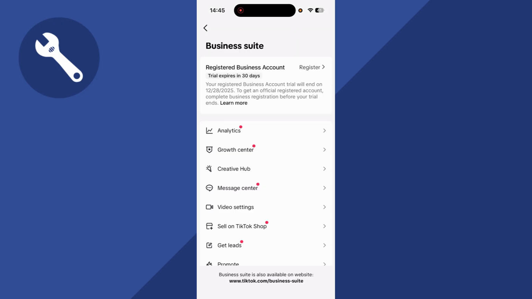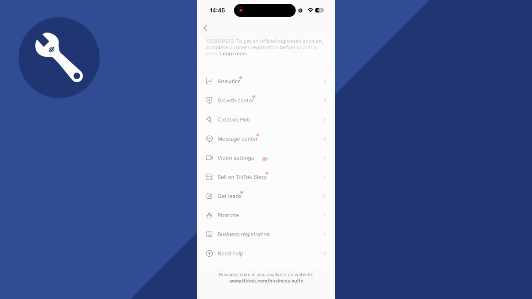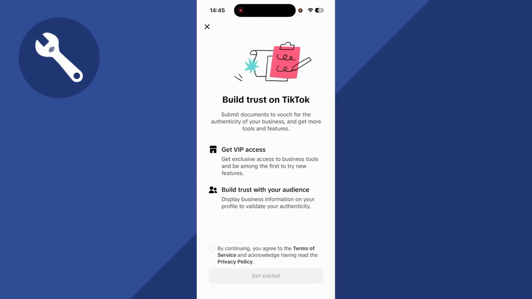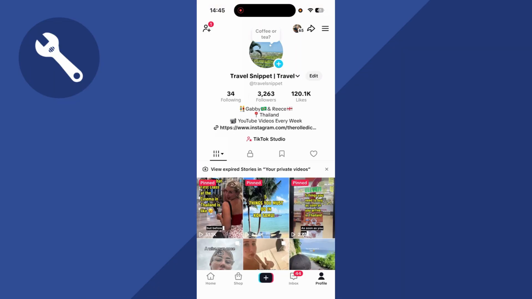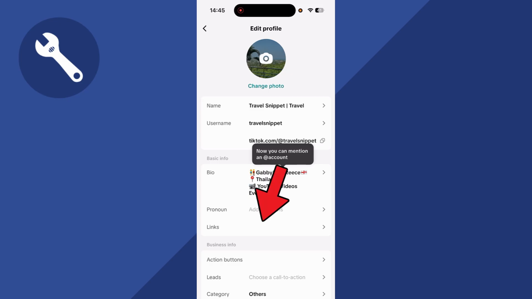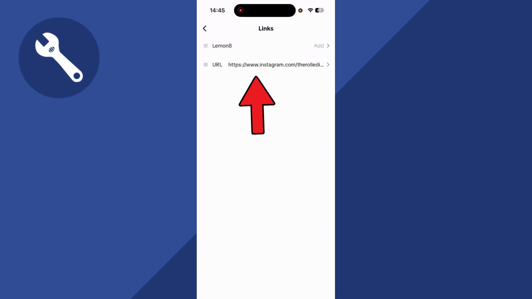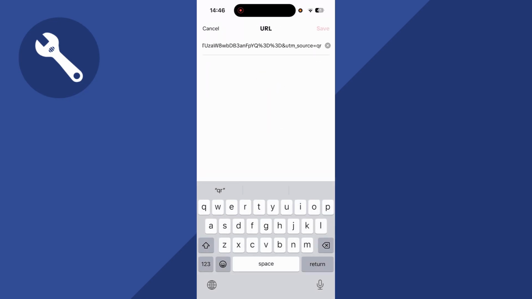Now from the business suite, scroll down and click on business registration, and you'll need to go through the steps here to register your business. Once your business is registered, you can head back over to your TikTok profile, click on the edit button next to your name, and then select links. You can then click on the option for URL, and then from here you can go and add your own custom website as a link on your TikTok bio.